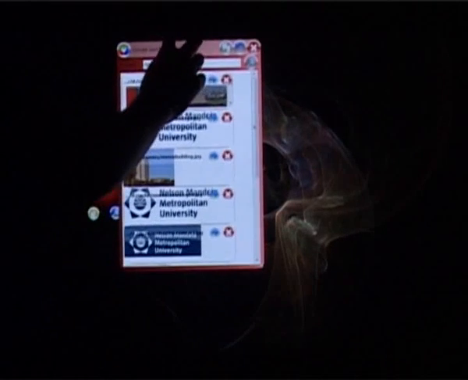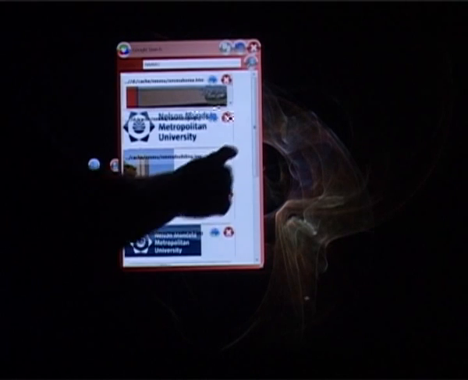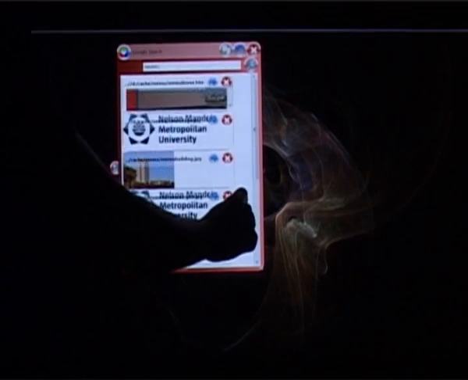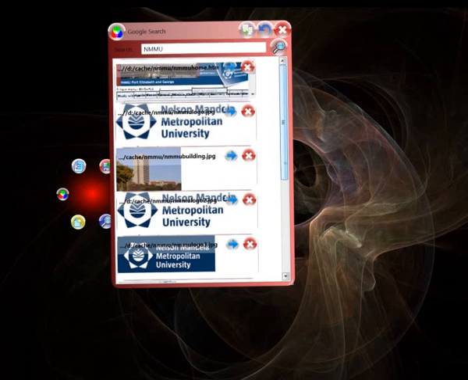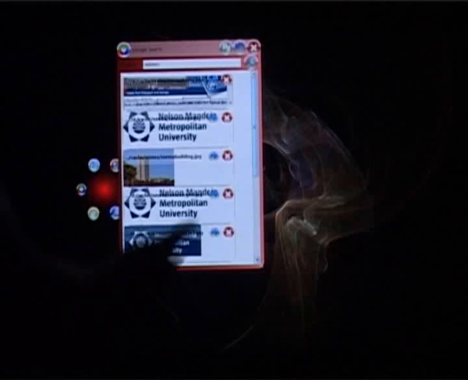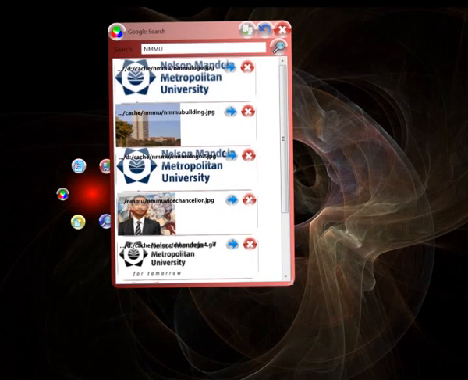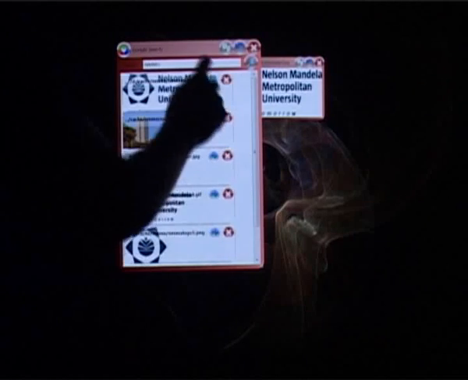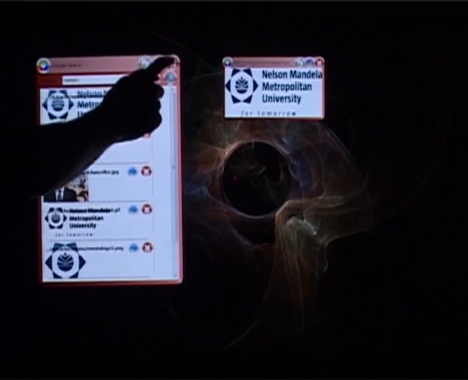The object returns a list of results. You can browse through the list either by flicking up and down on the white space to the right, or using the scroll bar. You can delete irrelevant search results with the close button on each result. Or you can open the result using the blue arrow. Let's go ahead and close the search object.